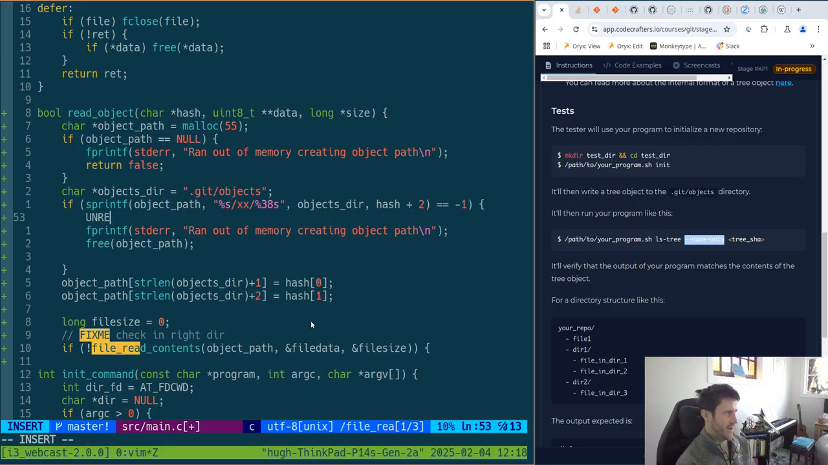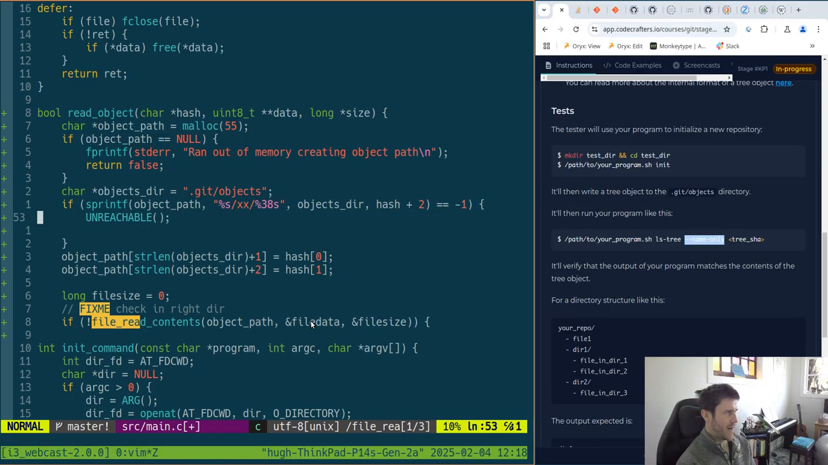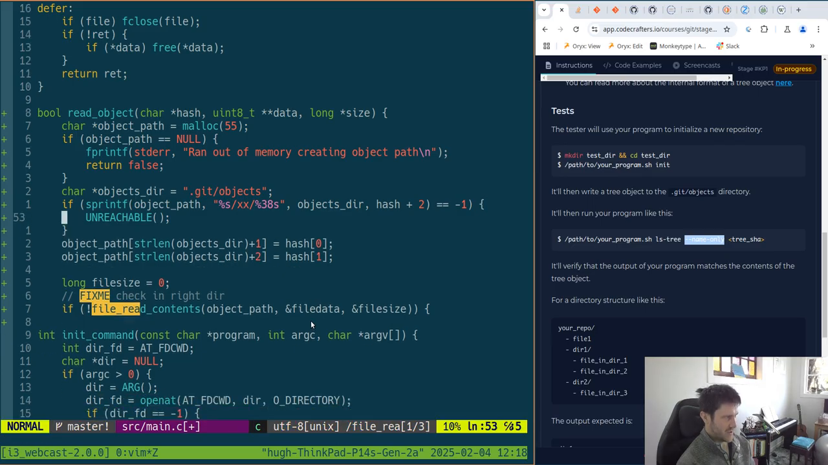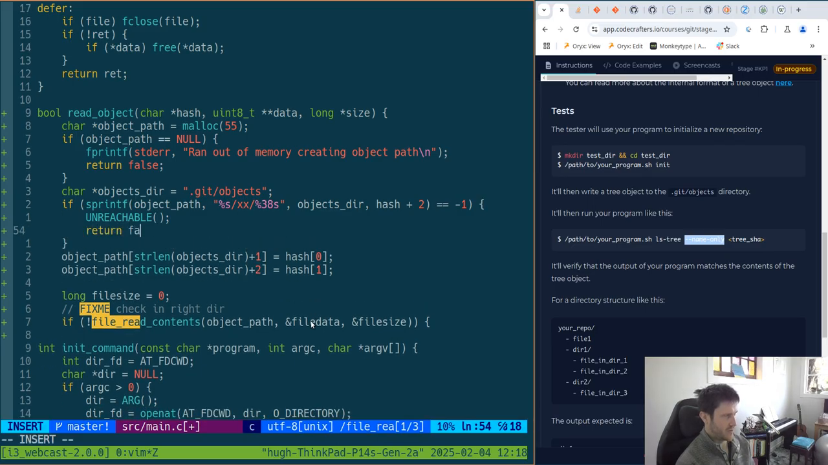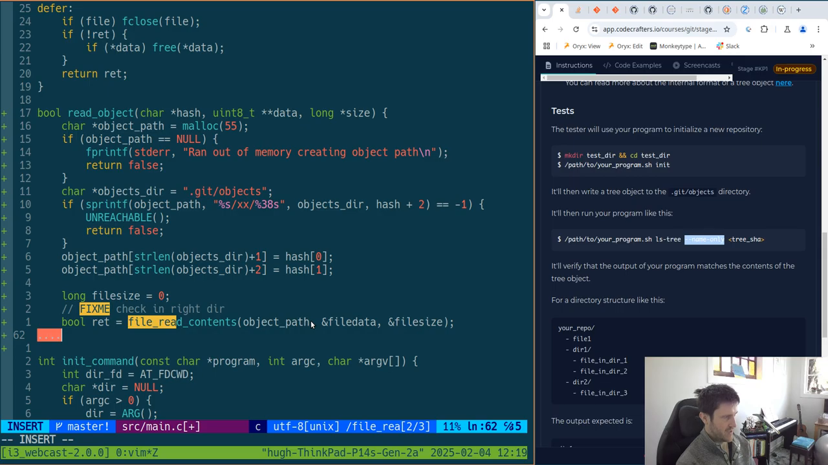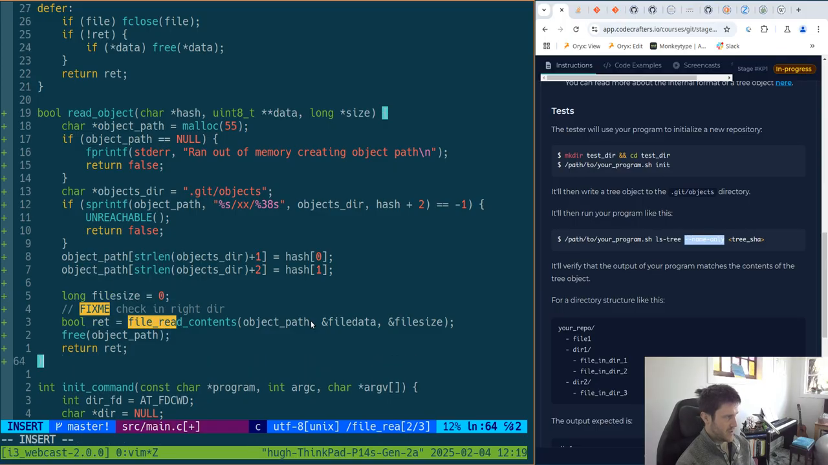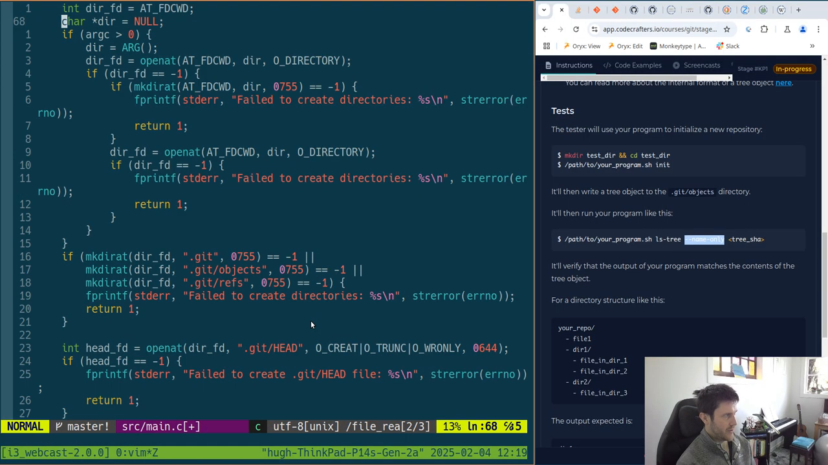I feel like we've created the memory, we just need to print it, but we should probably also return false. And so we will get that, and here I guess this can be ret equals all of this, and then we can free our objects path and return ret. Right, that is our little helper.